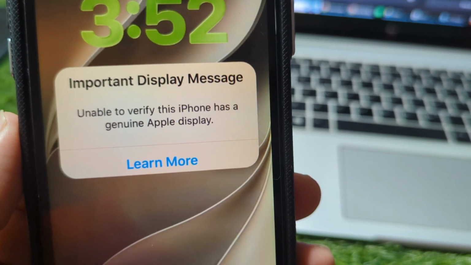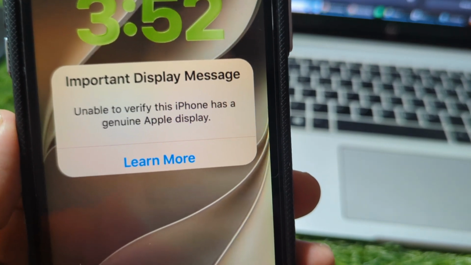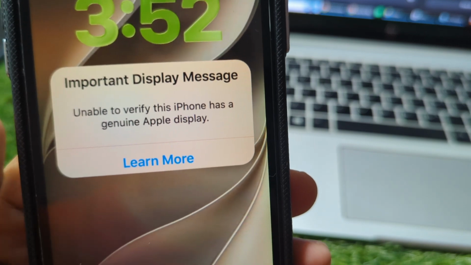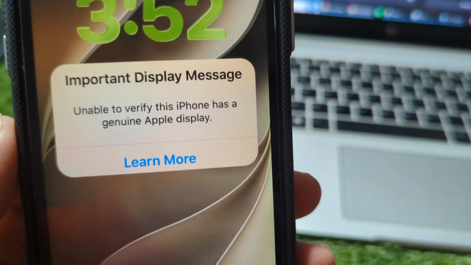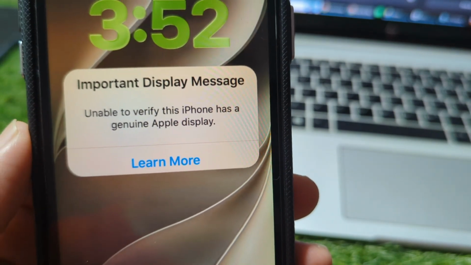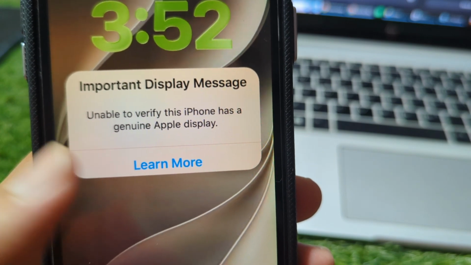So guys, basically the unable to verify this iPhone has a genuine Apple display notification is a hardware serialization mismatch. It appears when a screen has been replaced by an unauthorized technician or with a non-original part. There is no pure software fix. It requires either an official Apple repair or a micro soldering hardware bypass.